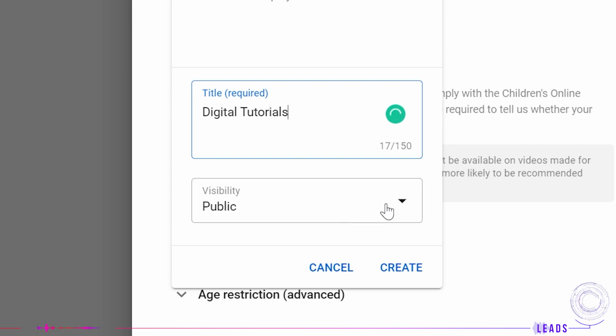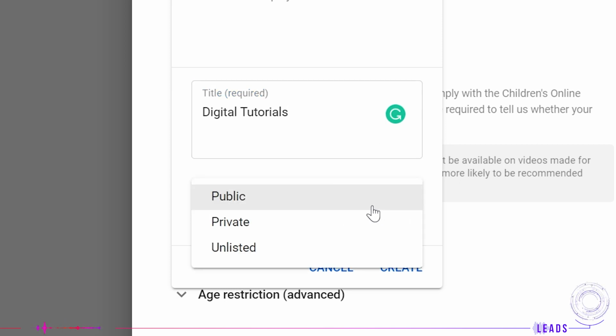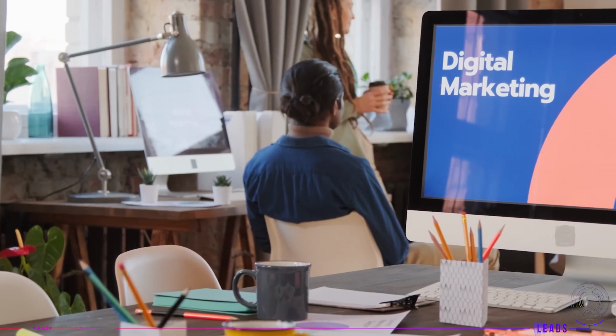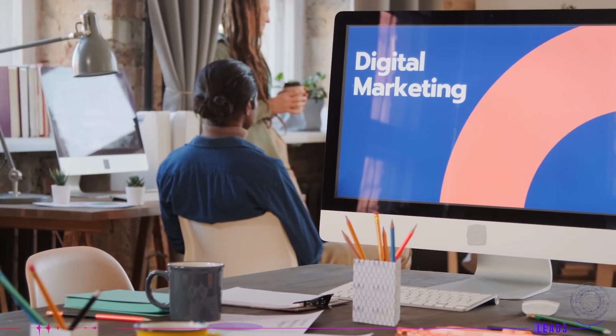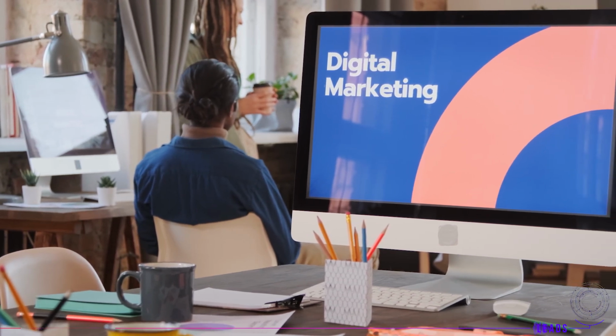Visibility. You can set up at the very start whether your video will be public, private, or unlisted. For example, if your video is not done, or someone will have to give an approval before airing, then do not set it as public.